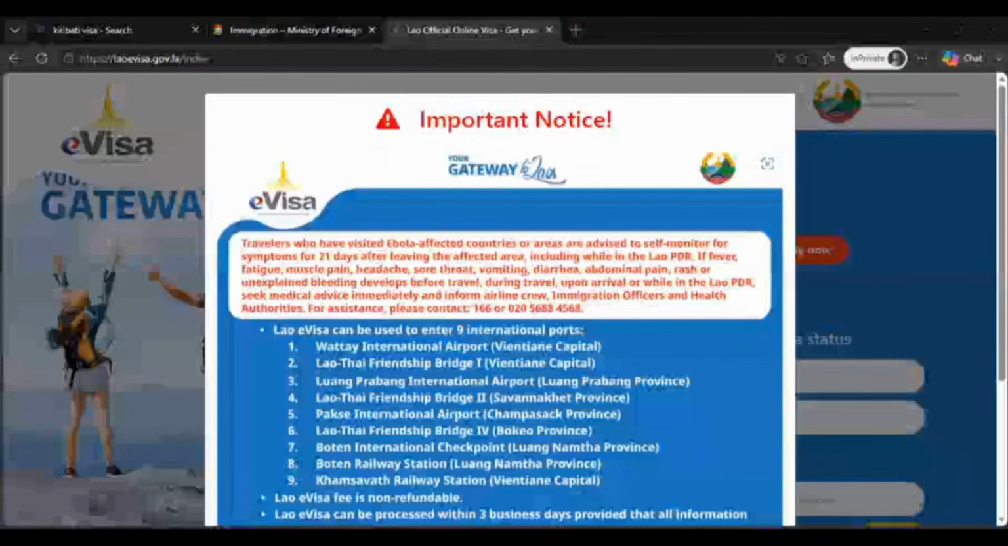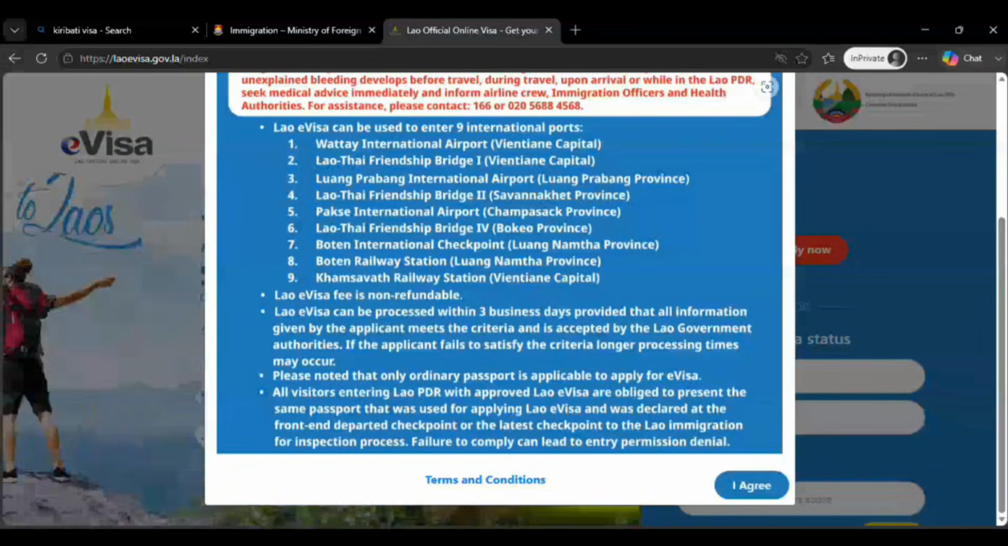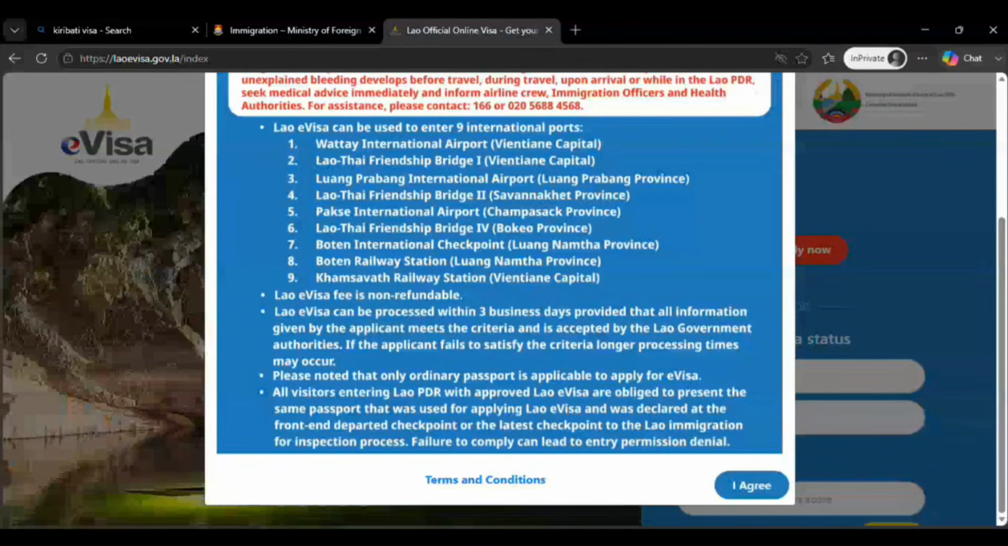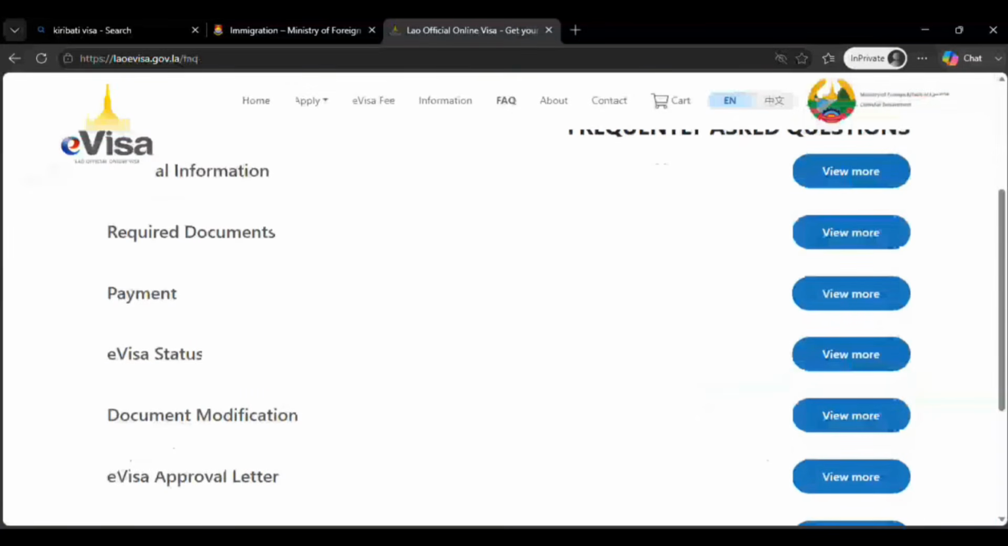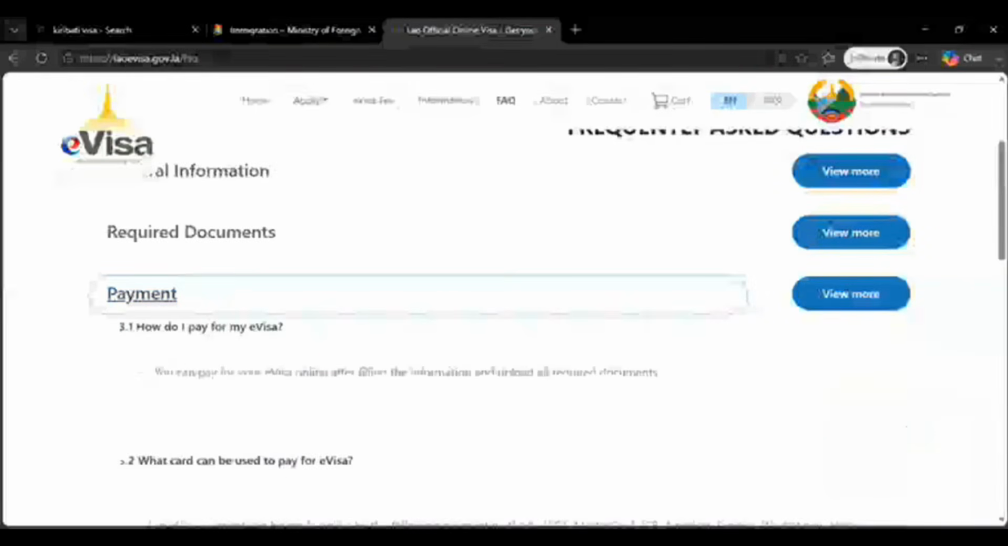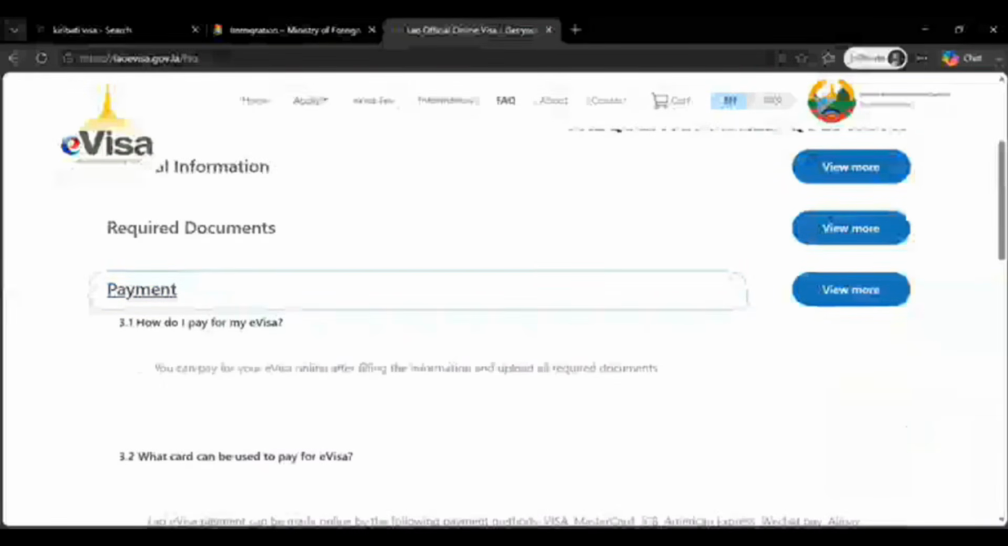eVisa, you can say EPO website. Some conditions are given on the main page that you can get this particular eVisa to enter on. It is non-refundable and can be processed in 3 business days. Ordinary passport, so you can read that. And in fact, apart from this, the government has an FAQ because all information about payment and everything, procedure, any modification you want to do, everything is here.